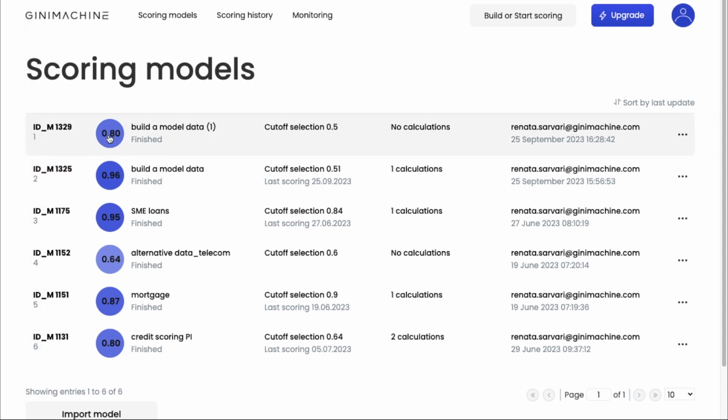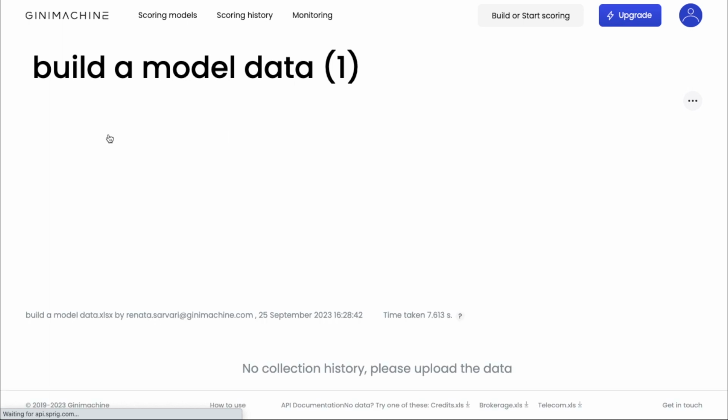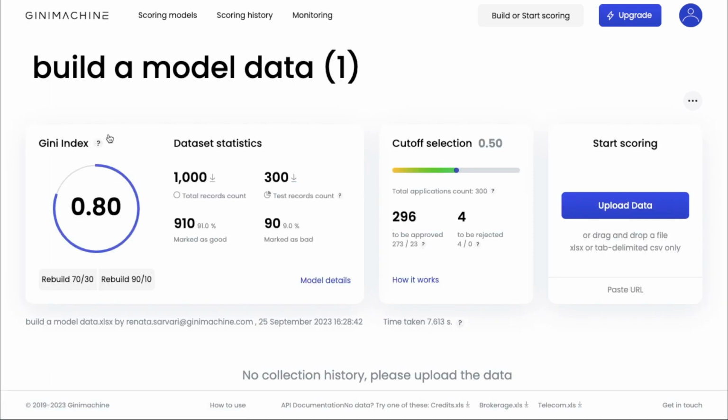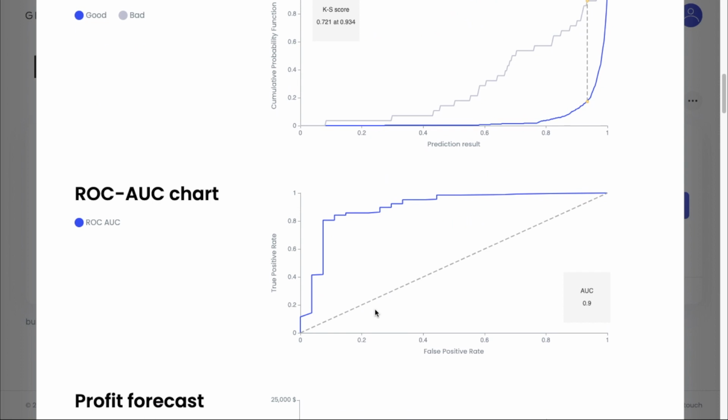And how do you actually evaluate your model's effectiveness? Here at GiniMachine, you can look at 4 pivotal metrics. Let's talk about them. Open model details. ROC-AUC chart or ROC-AUC index. It measures the predictive power of our model, true positive rate against false positive rate. How well the model can distinguish between two classes, defaulting and non-defaulting borrowers.